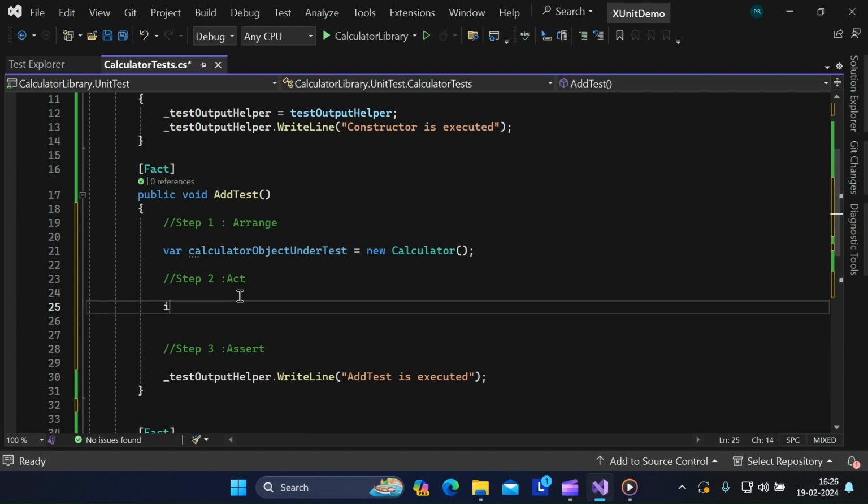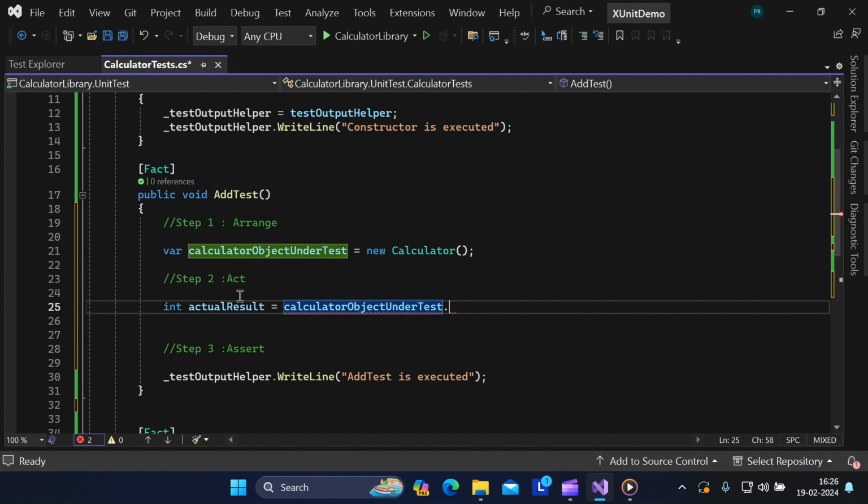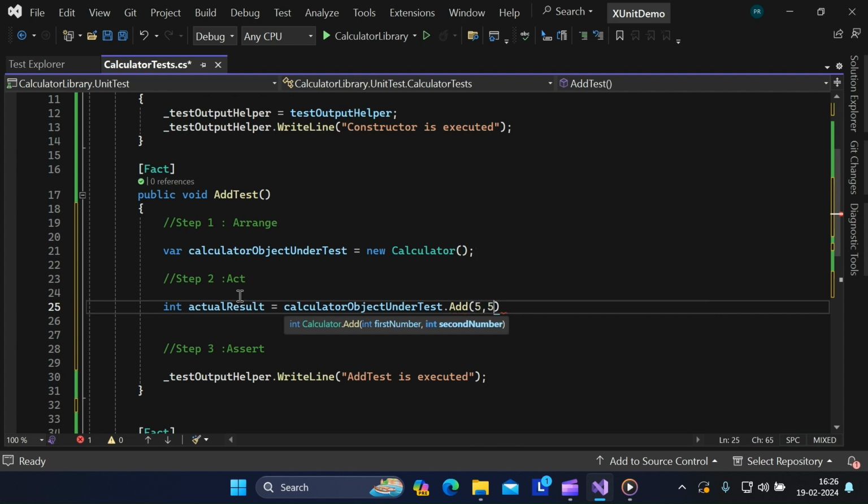So here I can say int actual result is equal to, let's say, calculator object under test dot add, and here we can pass two numbers. So I'm going to pass 5 and 5, 5 comma 5. Okay.